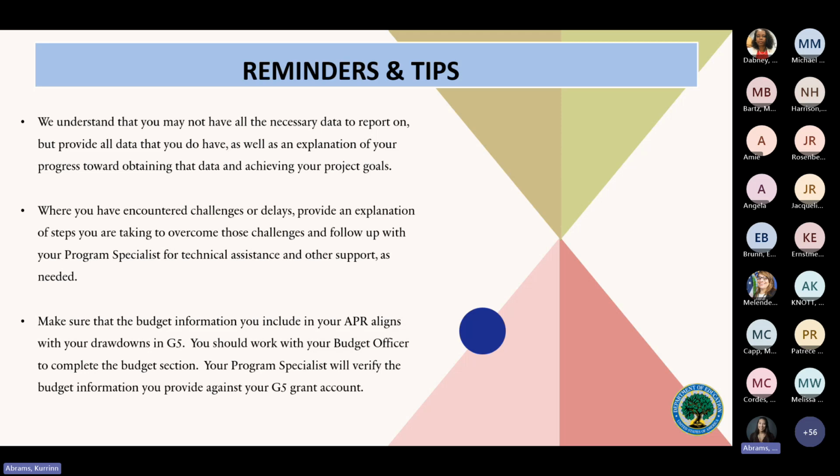And then also you want to discuss the steps you are taking to overcome those challenges and follow up with your program specialist if you need any additional technical assistance or support so that we can help you. You want to make sure your budget information aligns with your drawdowns in G5. So again, work with your budget office to complete the budget section, and then your program specialist can verify that information against your G5 account.